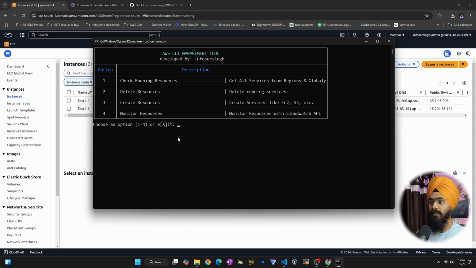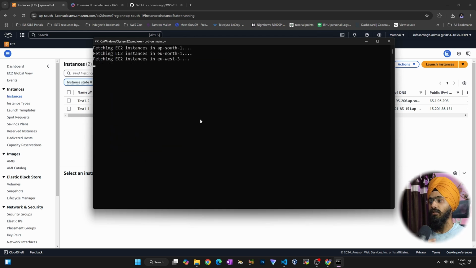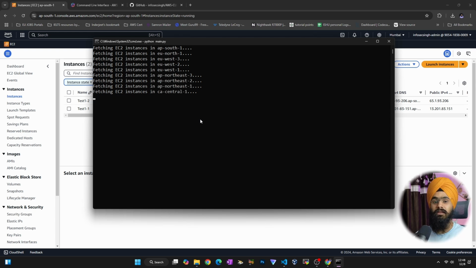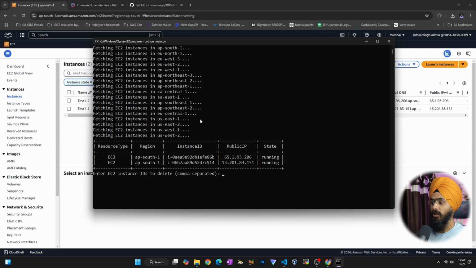Now if I want to delete these two instances, I can select the option to delete the EC2 instance, and it will fetch all the details from all the regions and print if there are any running resources. So this is also helpful when you want to fetch from all the instances. Now it is showing there are two instances running.